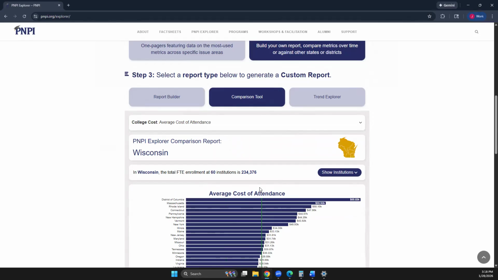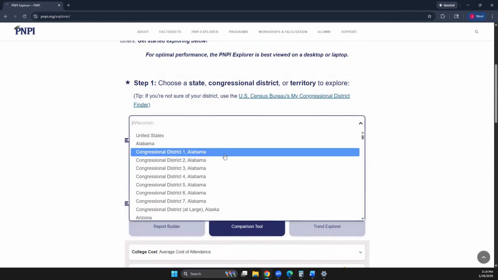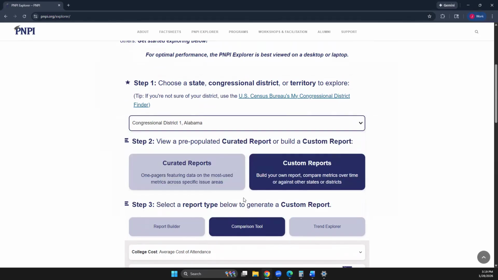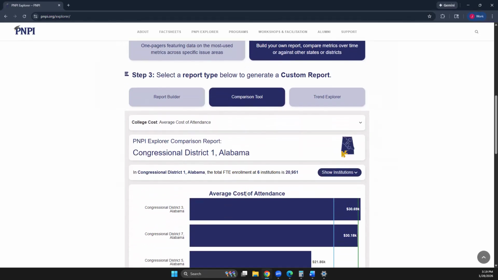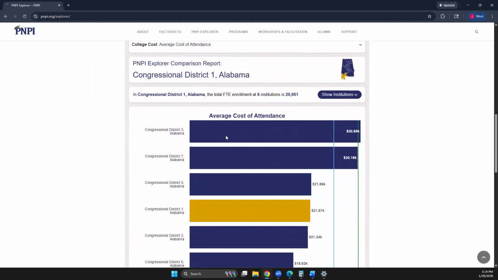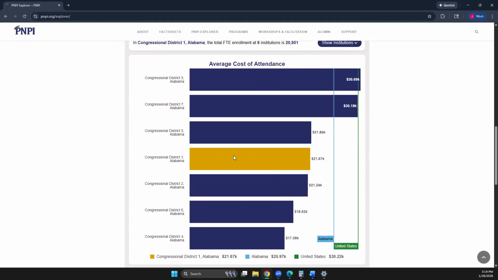One helpful feature of the comparison tool is that it focuses on comparing apples to apples. So, if I choose a congressional district as my chosen geographic area, the comparison tool will compare it to the other districts in the same state. The district that I've selected will appear in gold, but you'll also notice this green line, which represents the national average for the metric you've chosen, and this blue line, which represents the state average.